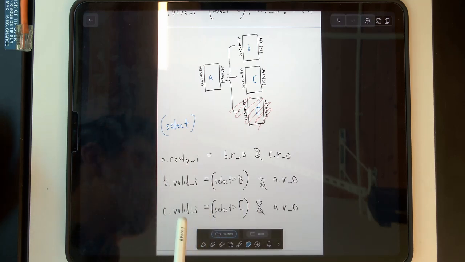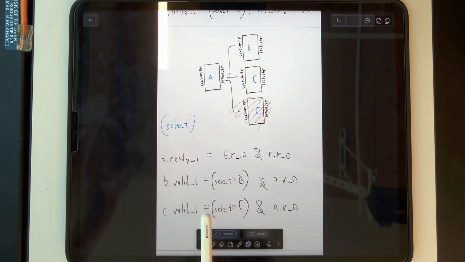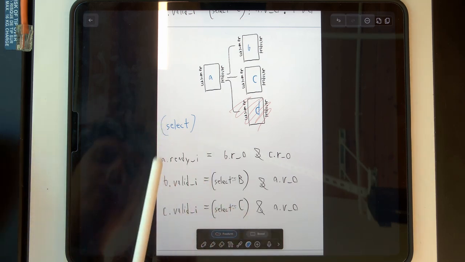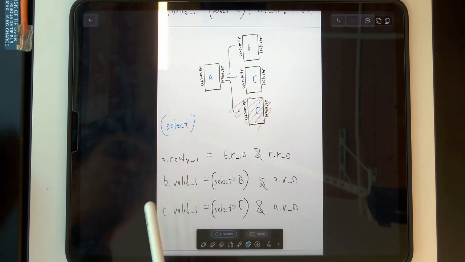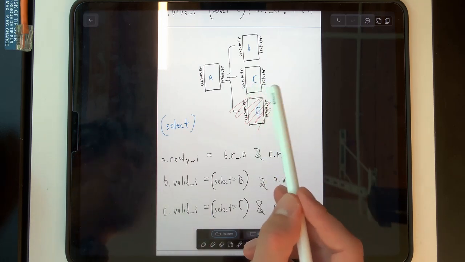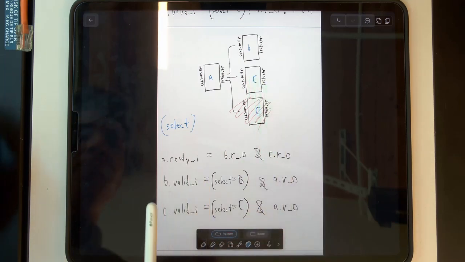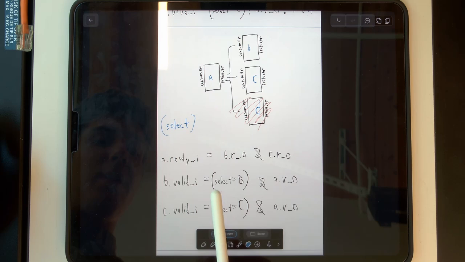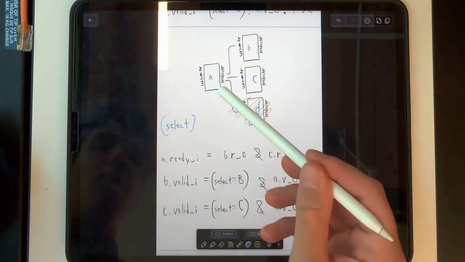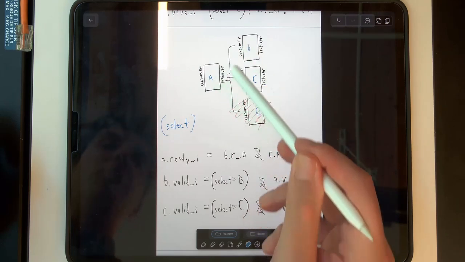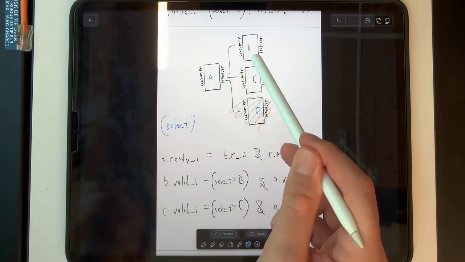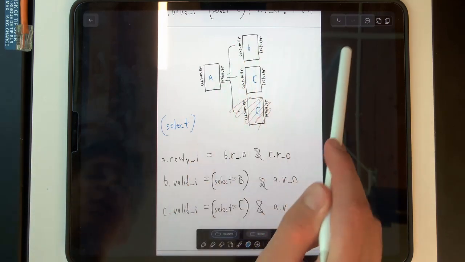So in that case, C valid will be set to 0 here because we have this select equals C, but we're assuming that select is equal to B in this case. So therefore this C valid will be 0. It will be ready, but the valid will be 0. And then B valid will be true because it will see that A valid is true and it will see that select is B. So therefore, B will properly receive the input. And then let's say it processes it, it's done, and then it sends it over to the next stage.